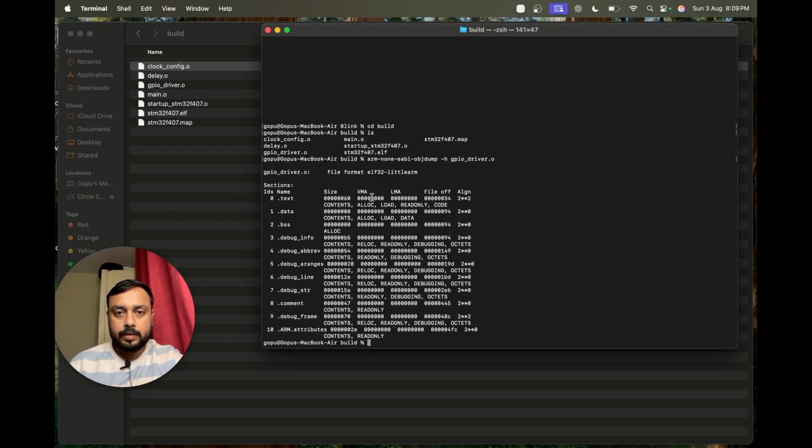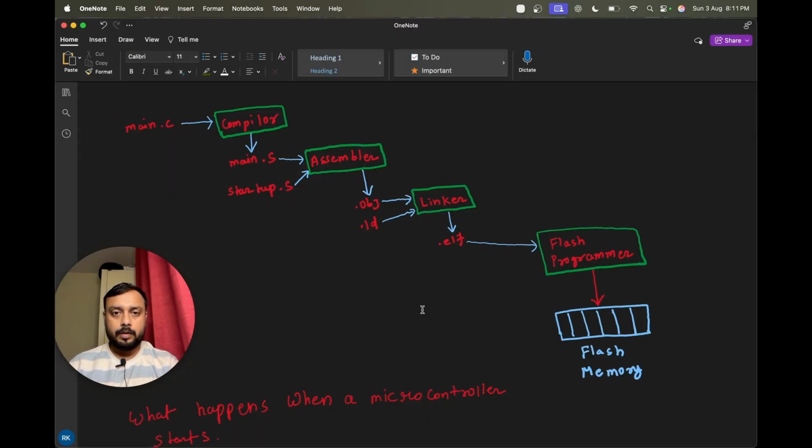But in the addresses, VMA and LMA, you will see both are 0, 0. Why are both 0? Because we have not allocated addresses for these sections currently. And how do we do it? We do it using the linker file. So now we will continue with the basics of the linker script.